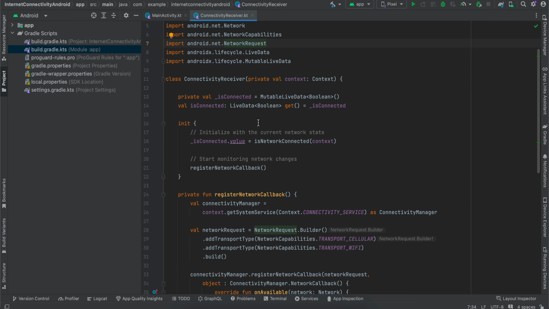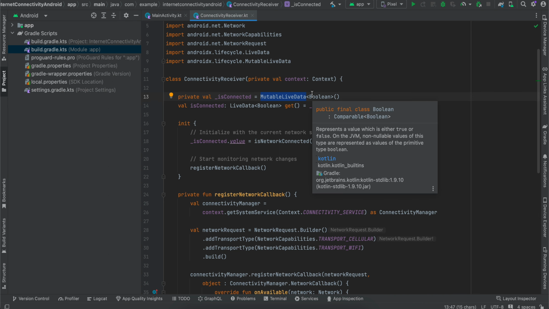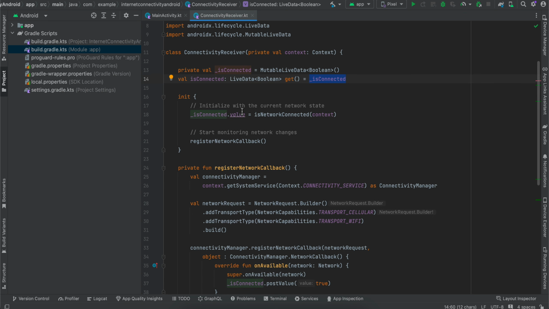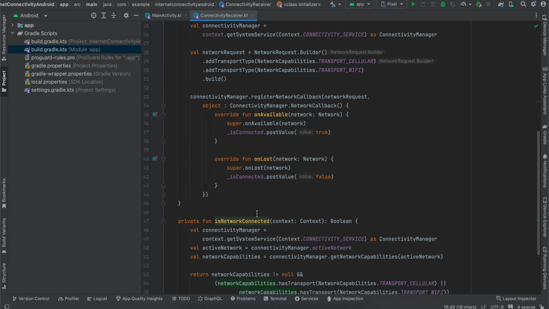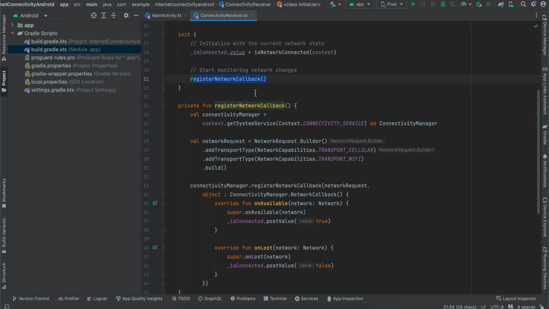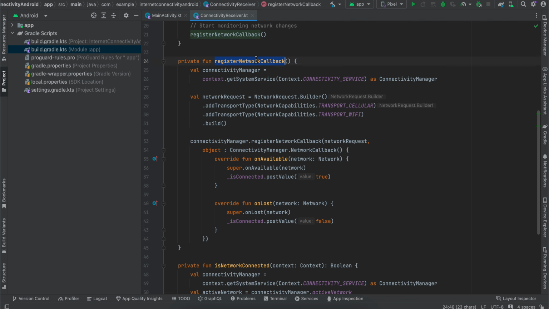Next, if you check our connectivity receiver, I have taken a mutable live data of boolean just to check whether we are connected to the internet or not, and I have taken another live data of whether it is connected or not. The initial value is from calling this method, isNetworkConnected, and next we are registering our network callback. If you see inside registerNetworkCallback, we are monitoring for cellular as well as Wi-Fi, but if you want to add more transport types, you can add those as well.